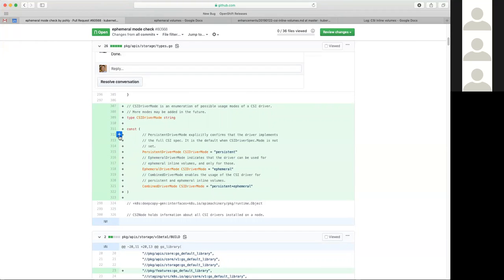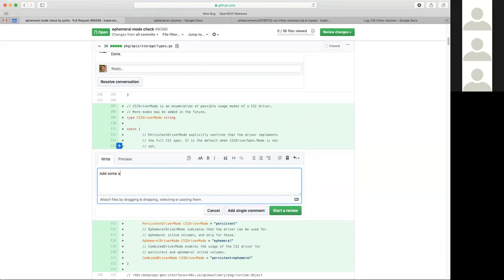So because of the way constants work in GoDoc and they don't show up in our docs, I would probably say how the name of the PR.